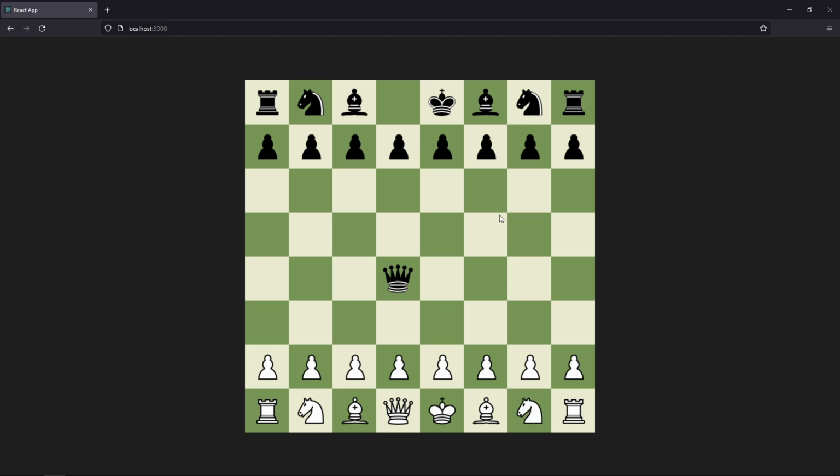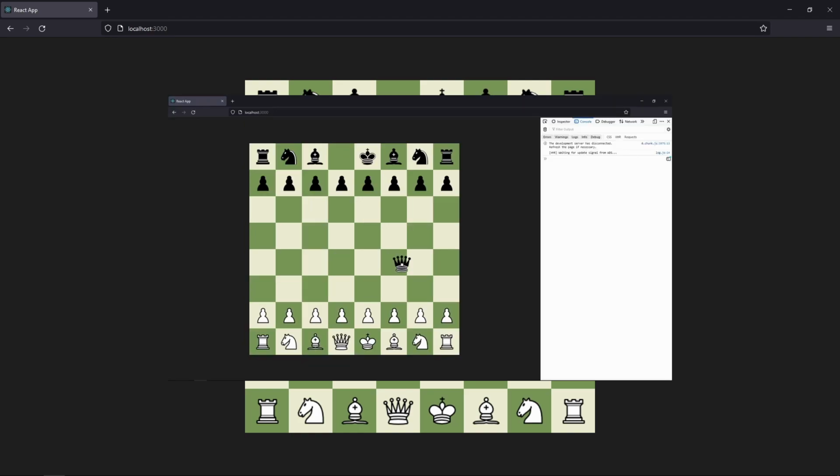Hello and welcome to part 18 of the series on how to create a chess game with ReactJS. In this part we are going to finish the queen. In the previous part we have worked on moving the queen horizontally and vertically. In this part we are going to move it diagonally.